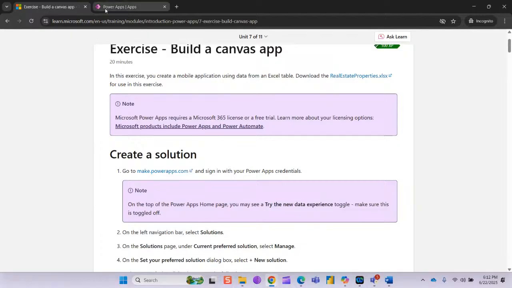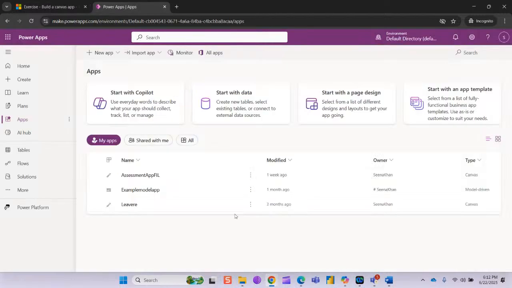A solution is nothing much, it's a container which holds all the application components. For example, in an entire business application you are creating, you must have a Canvas app, sometimes a model-driven app also, and web pages if you want, you can include.